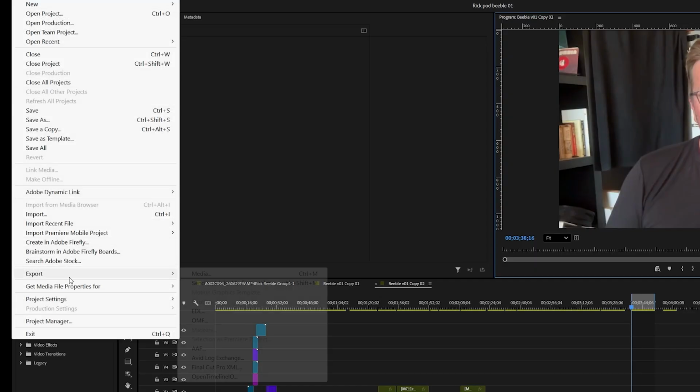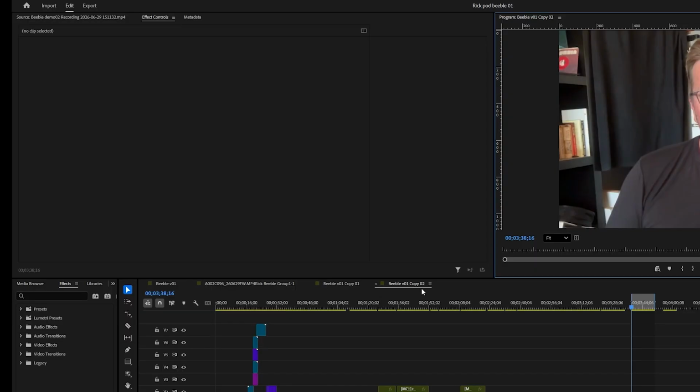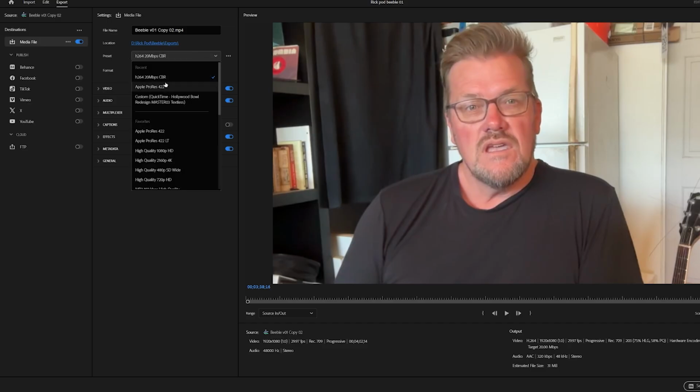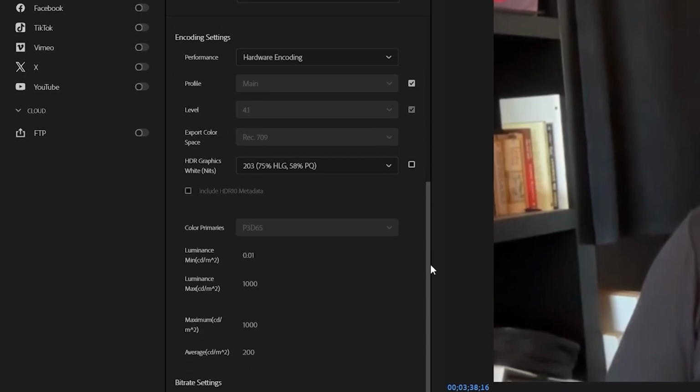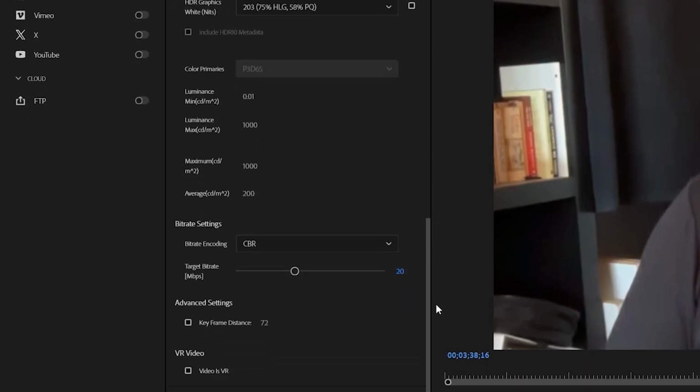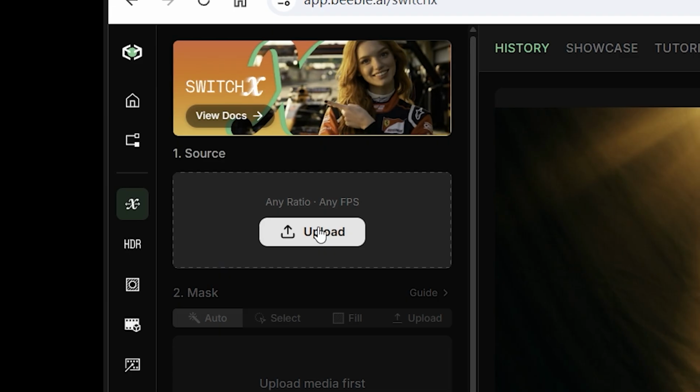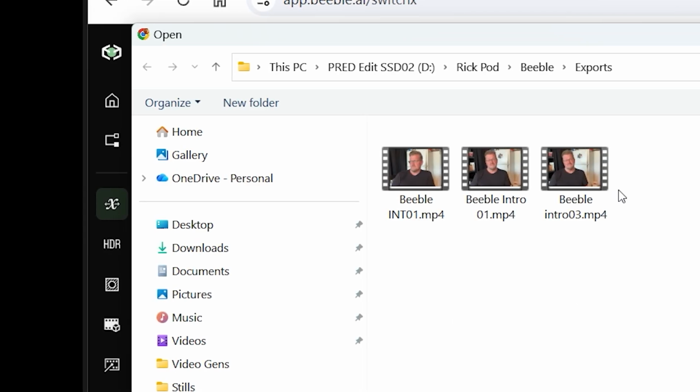Now, since this is essentially going to be used as a reference, I think it's okay to export as an H.264 file. I tend to use H.264 20 megabits per second at a constant bit rate. I think that'll give Beeble enough to latch onto and won't result in a massive file.